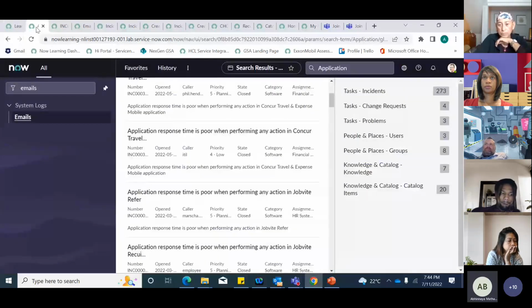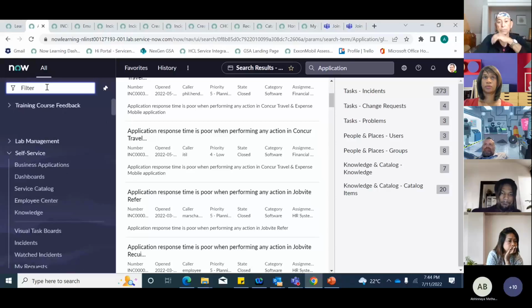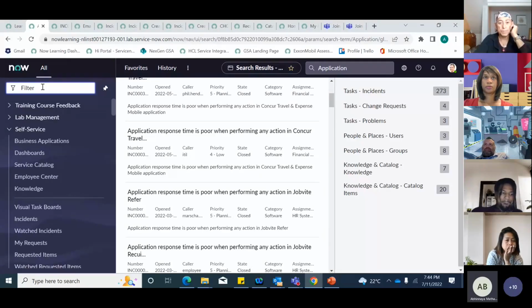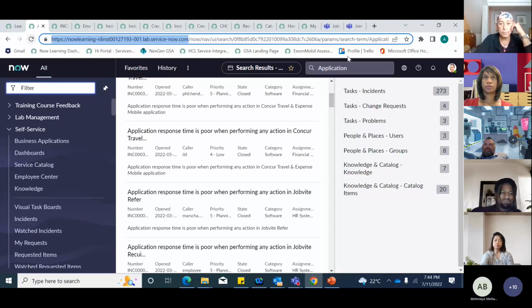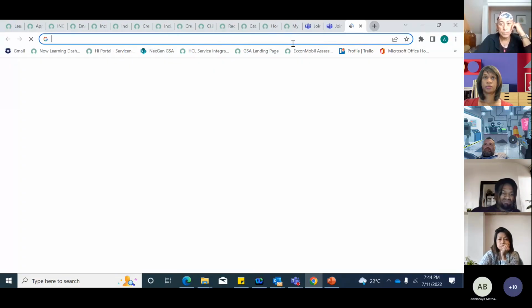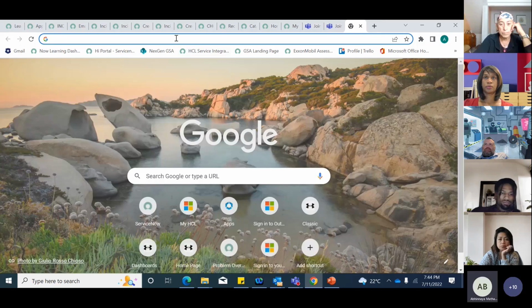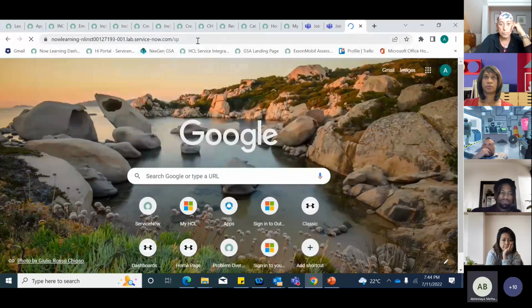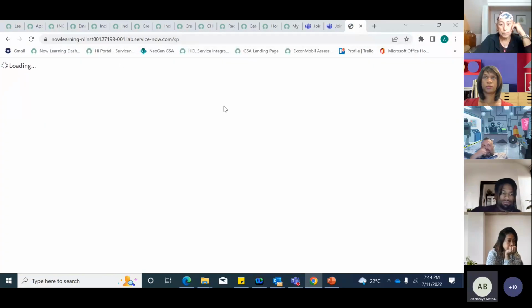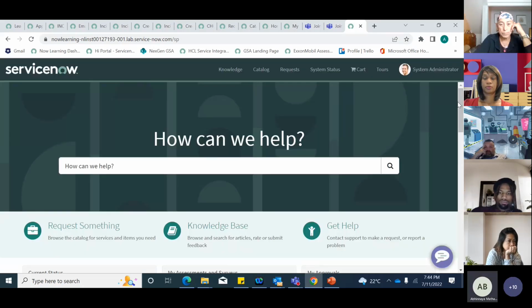So moving on to the portal now, that is for the end user to create a ticket. The way to access the portal is, since I'm an admin, I'm just using this option. Otherwise, the way is to use the URL and then there is an SP. That's the way to access the service portal. So this is how the portal page looks.